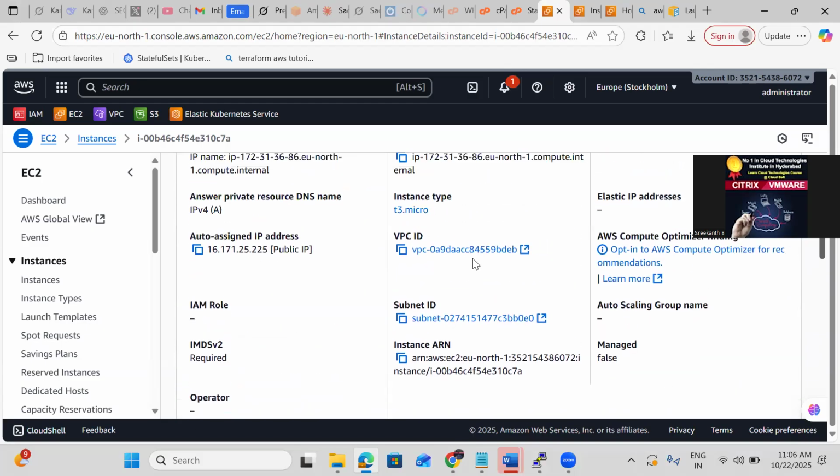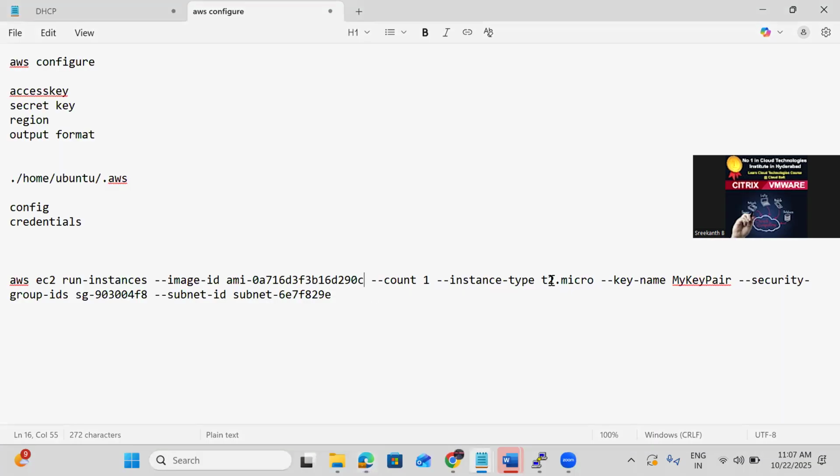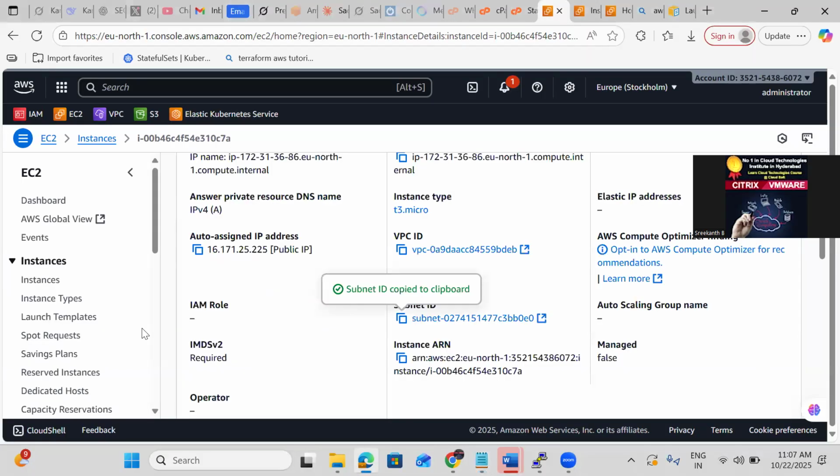The t3.micro we are going to take, and I'm going to choose this subnet ID. So I'm taking t3.micro here and changing the subnet ID also. Then I'm going to attach one key pair also.